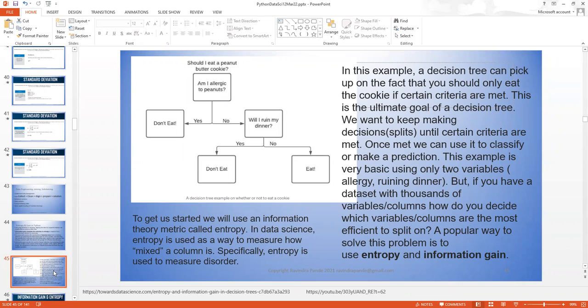And the example of the cookie is very basic, and we just have two decisions to be catered to, right? So here, this example is very basic, with only two variables: allergy and ruining the dinner. If I'm allergic to peanuts, and if the cookie is a peanut cookie, then I will not eat it, because I'm allergic to peanuts. If no, then I can eat the cookie. Well, will it ruin my dinner? Yes, no. If it's going to ruin your dinner, please don't eat. Eat the dinner, and then you can think of the cookie and all those things.